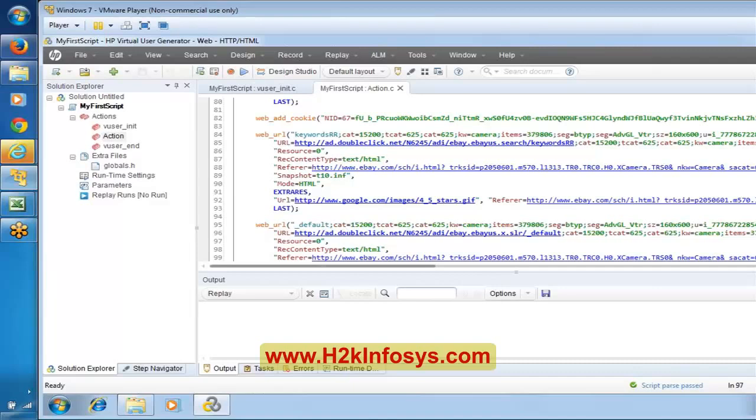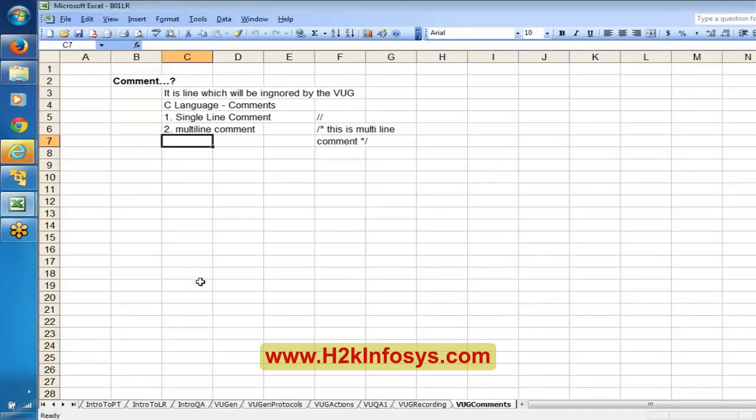Moreover, it is preferable to mention the comments during the recording. You can mention the comments during the recording and after the recording. Here comments can be mentioned in two ways: one is during the recording and the other is after the recording. Generally, during the recording is preferable for mentioning comments. While recording itself, it is preferable to mention the comments.